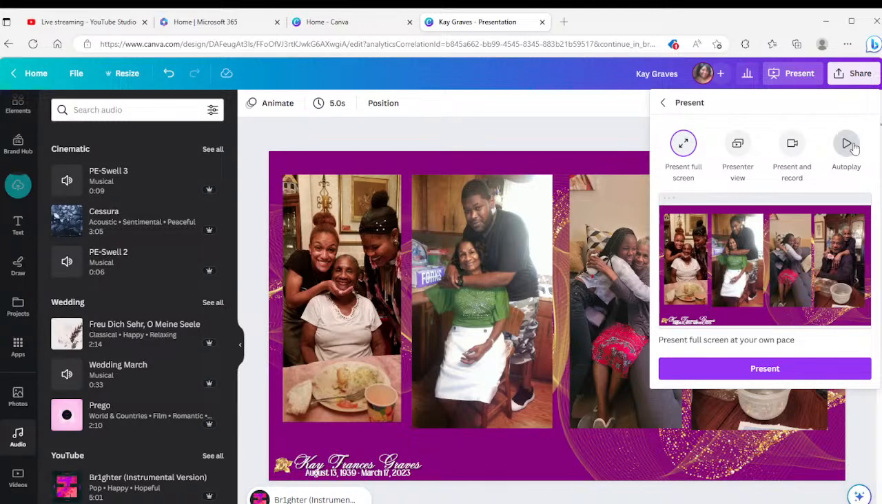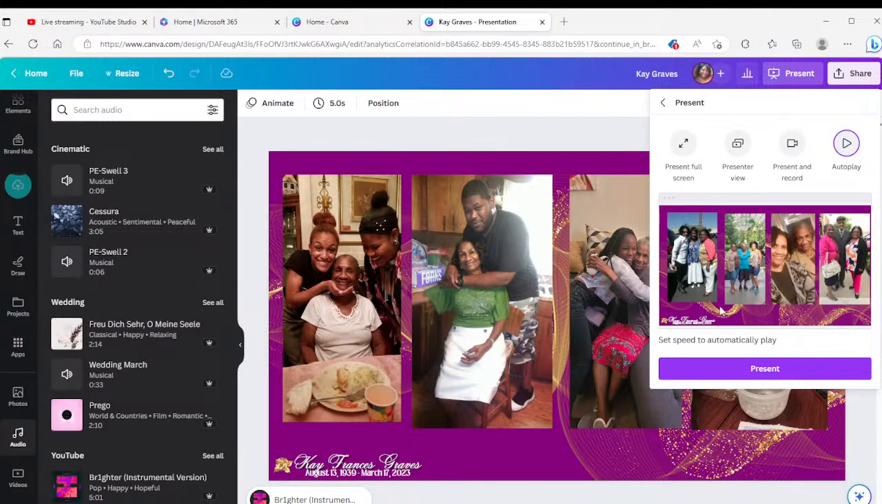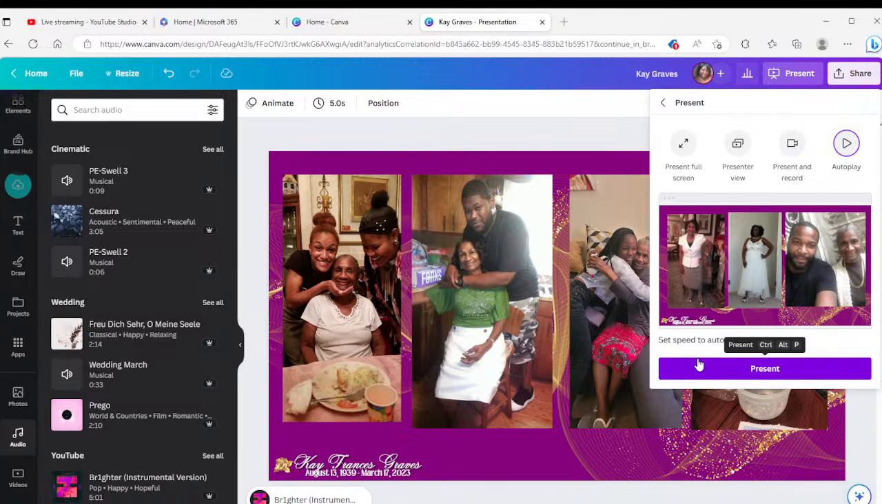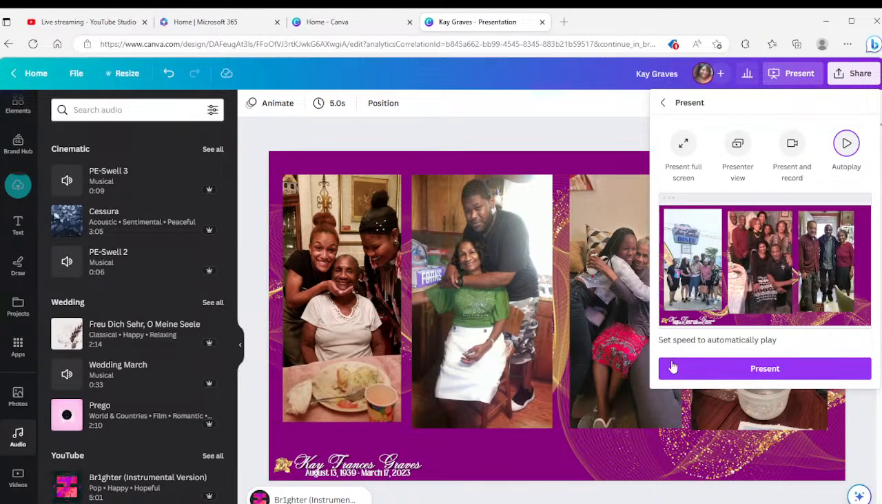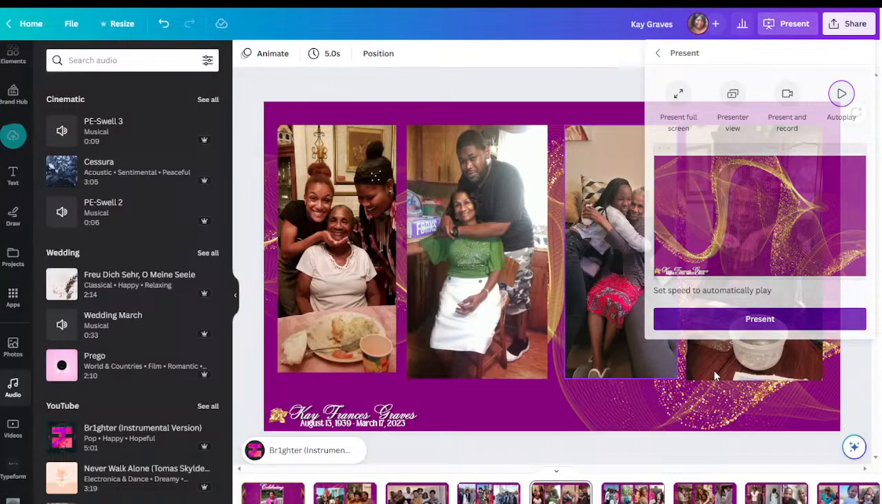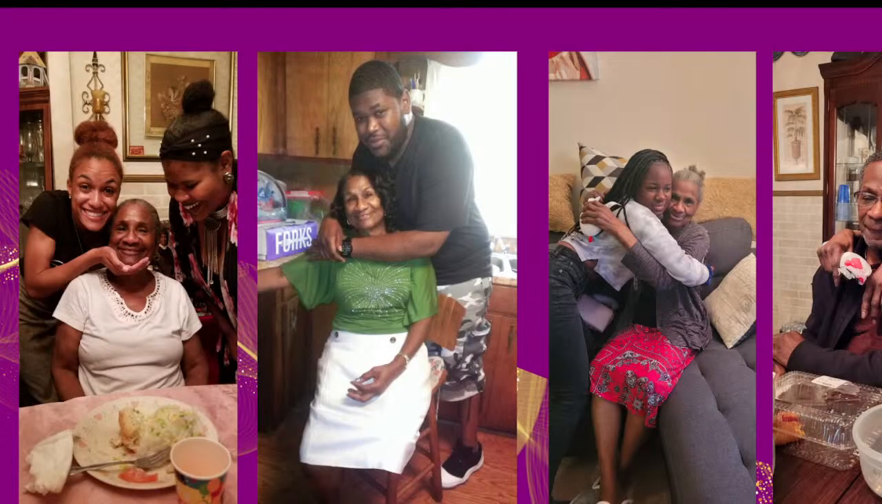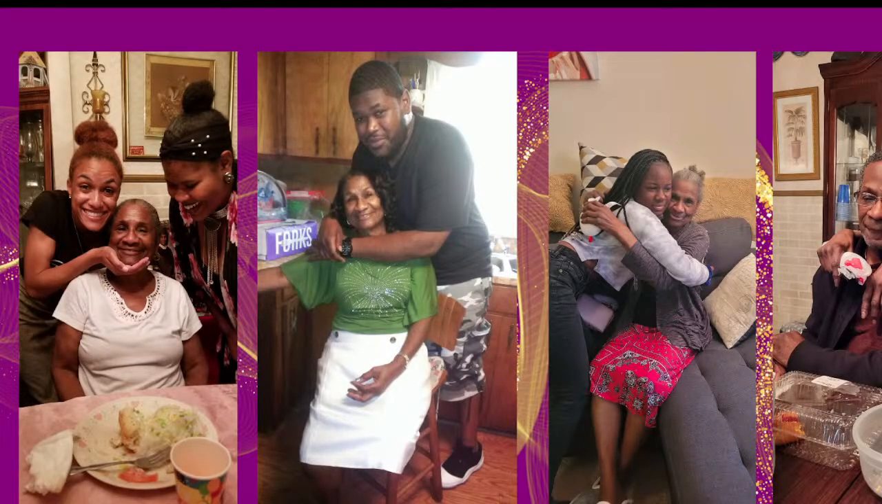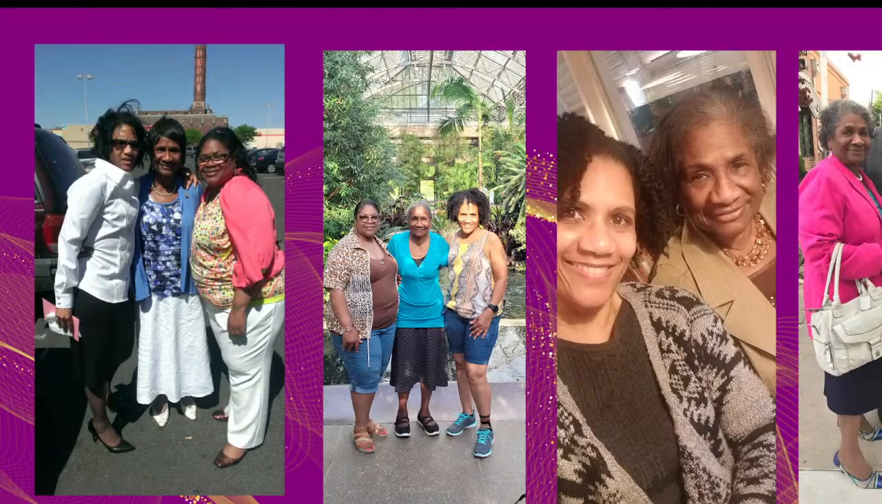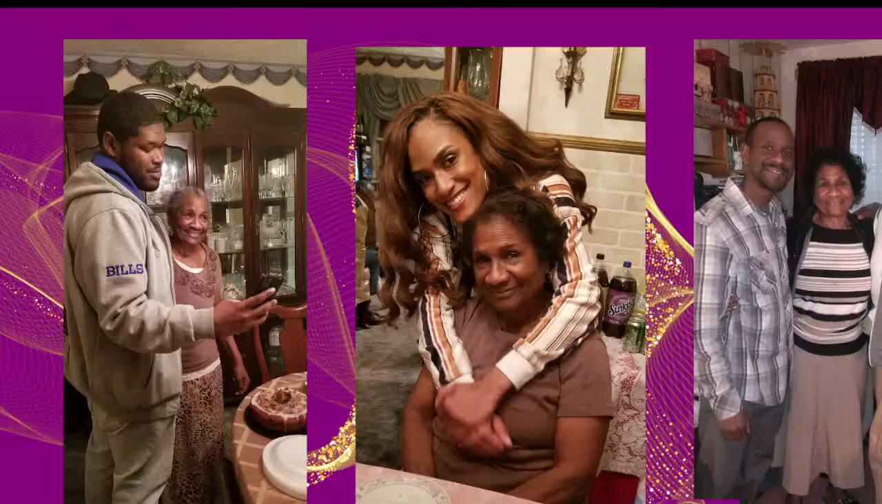You can do autoplay. And the reason why you want to do autoplay is because you want it to go ahead and play while you're doing something else. So it would kind of be just like what it is. It's a slideshow. So it'll automatically play on its own if that's what you want to do with the music, right?